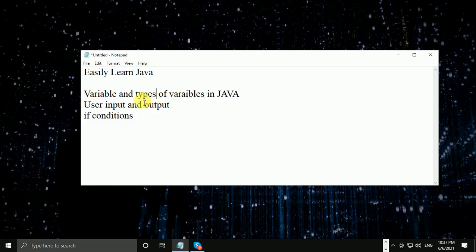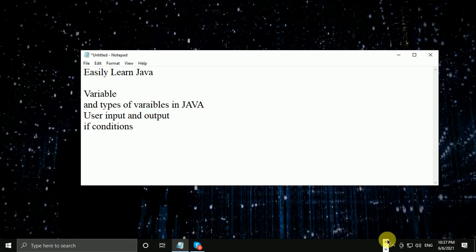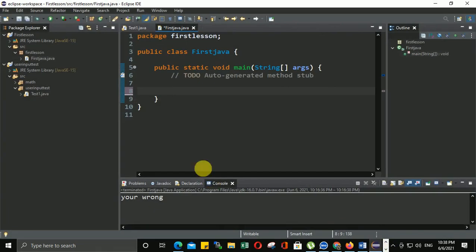First of all, let's discuss variables. What is a variable? We can say a variable is a piece of memory that contains a value of data. Let me show you with an example in Eclipse. First, I will define the type of the variable: int, this is called integer. Integer is a type of variable, and x is the name of the variable.